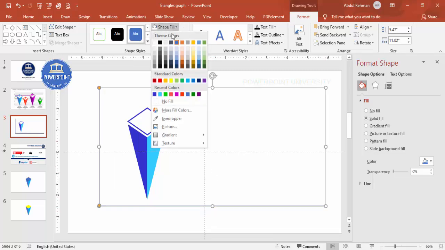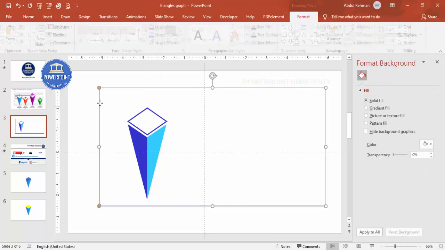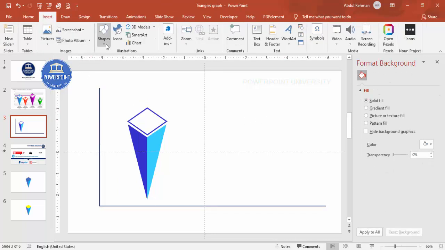And shape fill, you can just give any color of your choice, and if you don't want shape outline you can make it no outline, but you have to just make it somewhat more broader. All right, so once this is done you can add simple lines here. Go to shape, select the lines and add, depending on your requirement, how many lines. To get the straight line, keep the shift key pressed and then draw the line.